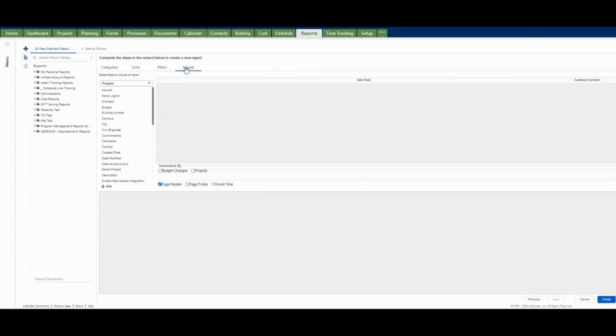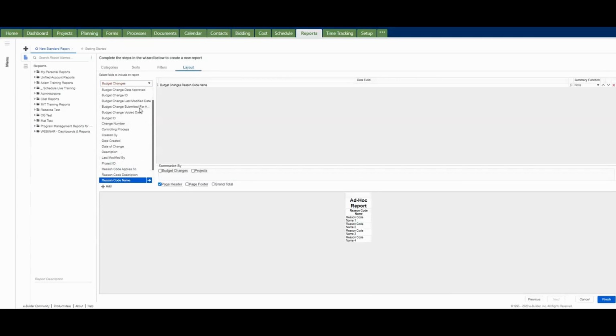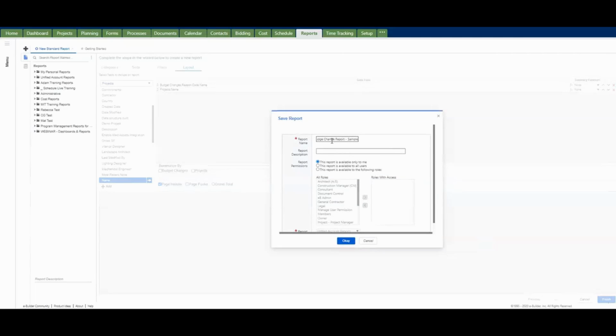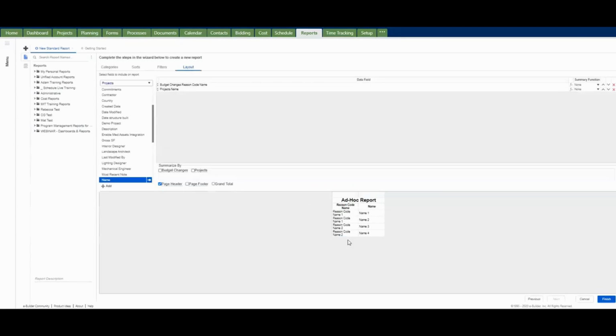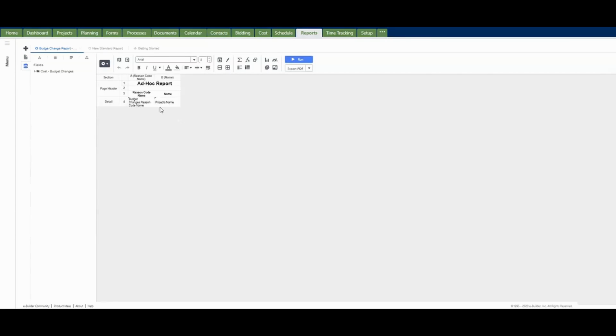In Layout, you can begin dropping in your fields. This step is optional, as you will be able to fully modify your report after it is saved. Click Finish to save your report. Now you have started the report. Next, we will create our groups.